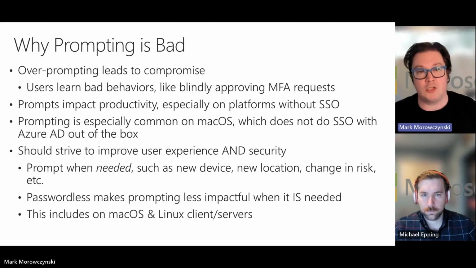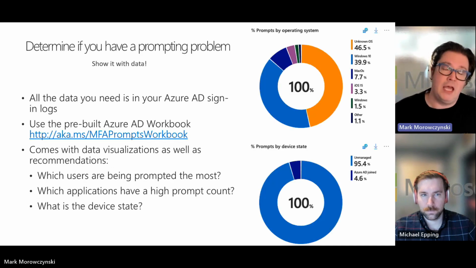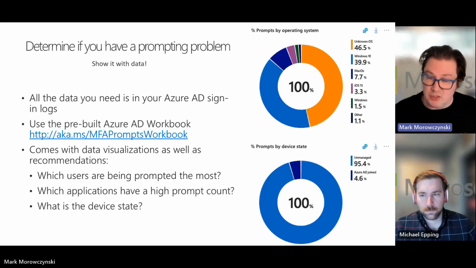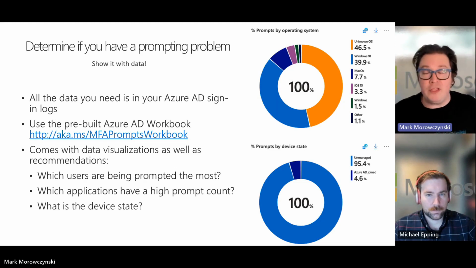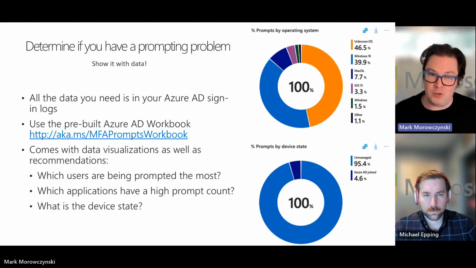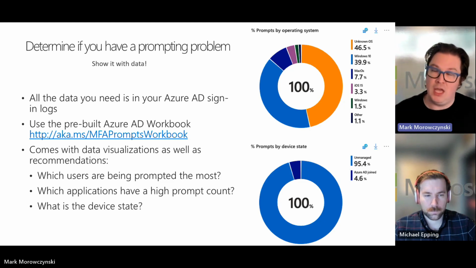So the first thing you need to determine is, do you have a prompting problem in your environment? If you don't know, the answer is you probably do. And you're going to figure out if you do by looking at the data. All the data that you need is in the Azure AD sign-in logs. And if you go to aka.ms/MFA prompts workbook, we have some pre-built dashboards for you, and they'll show you things like which users are being prompted the most. And for many customers, this is sometimes very surprising.